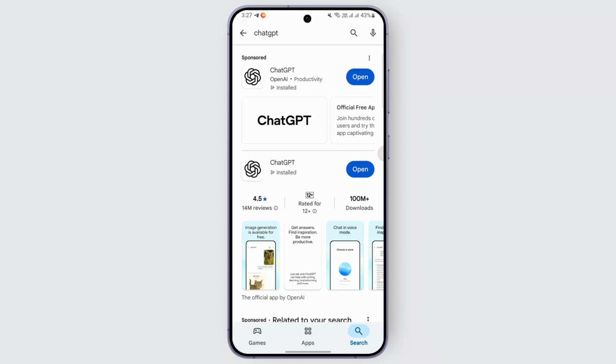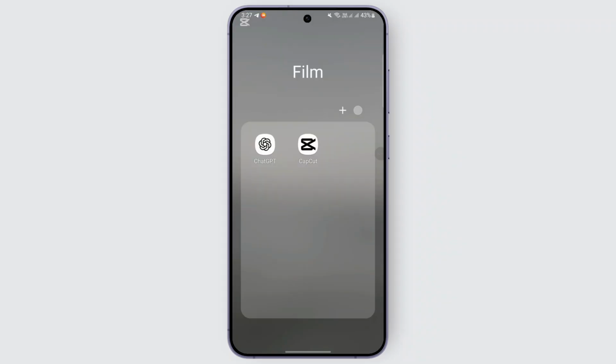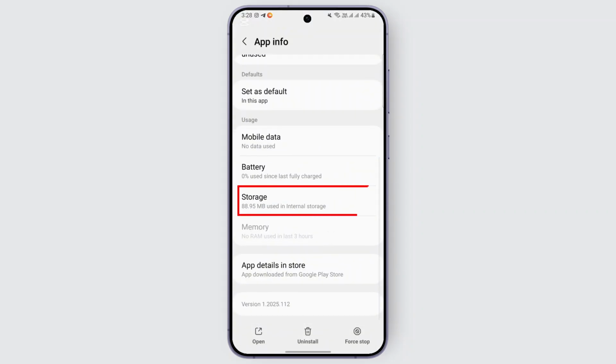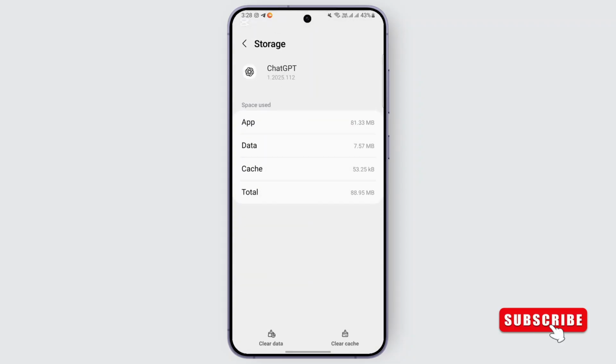Another thing is the corrupted cache can also cause some issues with file uploads. So for that, you can go ahead and clear the cache. In order to clear the cache, you may long press on the app, go to the info section at the top, and then once you go over to the info section, scroll down, look for storage. And after going over to storage, clear the cache of your ChatGPT application.